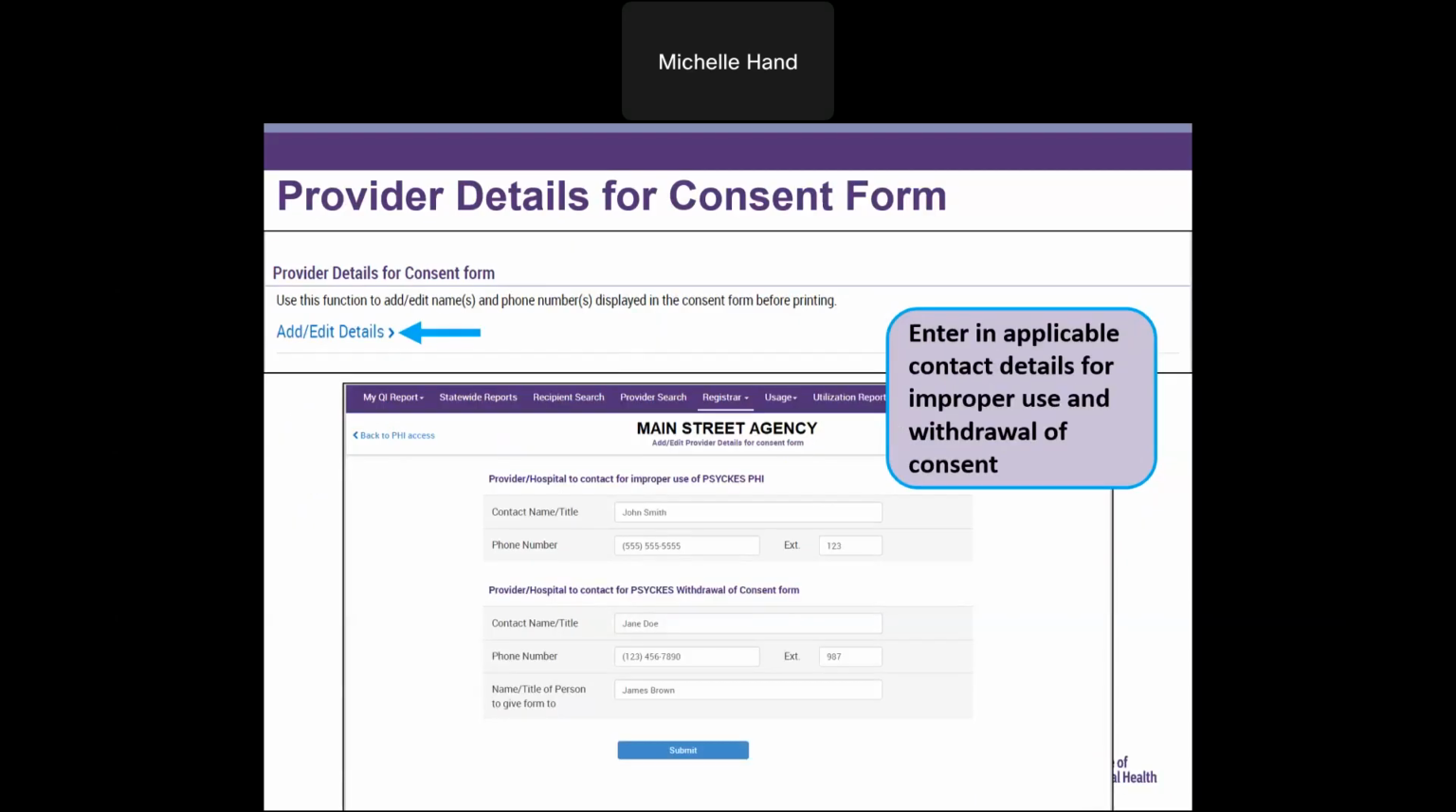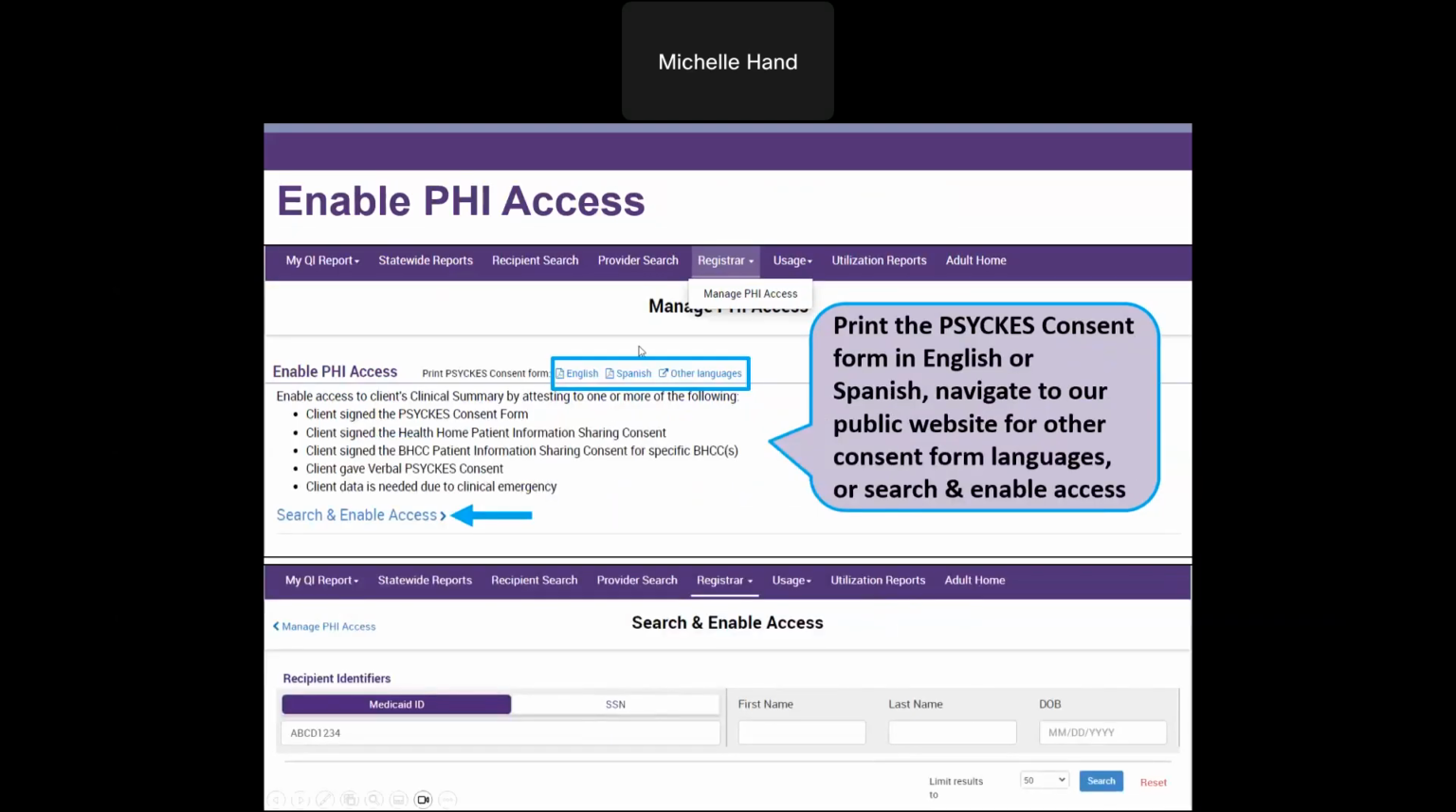Next, we have provider details for consent form. So here you can add or edit details for things like improper use of PSYCKES protected health information, or who the client can contact in case they want to obtain a withdrawal consent form or submit their withdrawal of consent form. So anything you add in this screen will pre-populate when you print or access the consent form from the Enable PHI Access section.